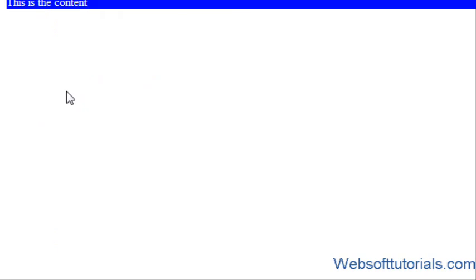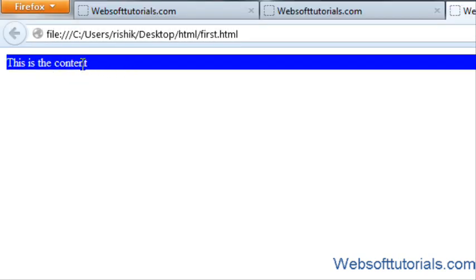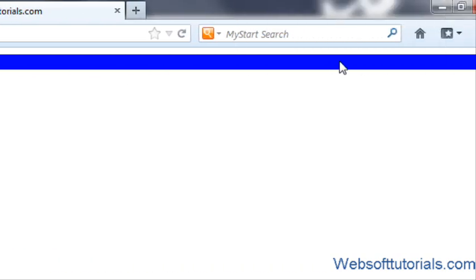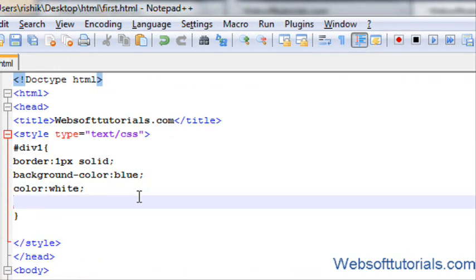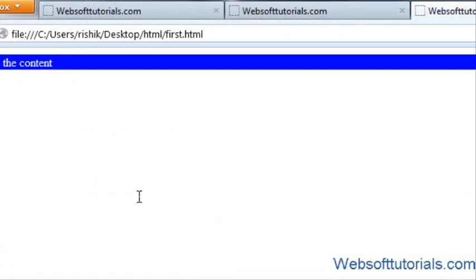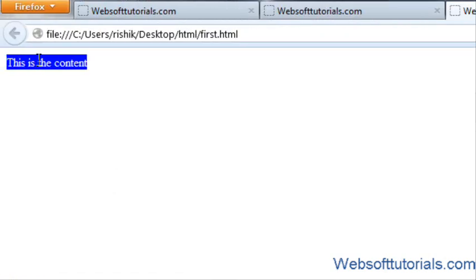Firstly, if I refresh now, you can see it's taking the whole width of the page. So if I use the display inline-block property, now you will see the result. Set display to inline-block. If I refresh now, you can see it will adjust its width according to the content. It will not cover the width of the whole page.